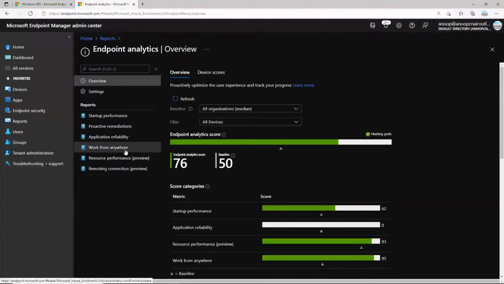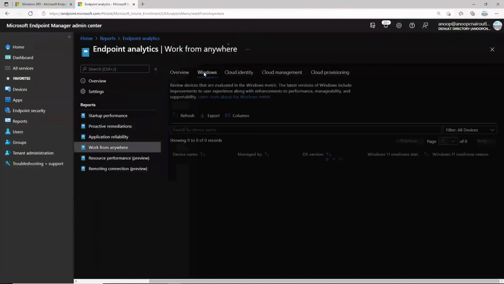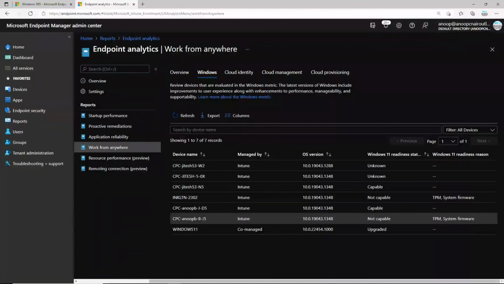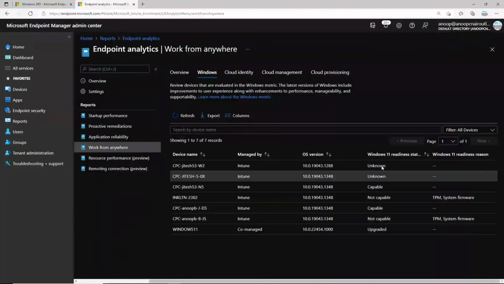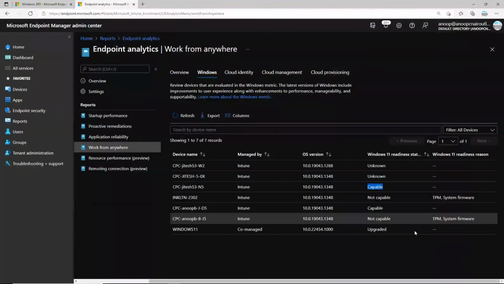I just want to concentrate on Windows 11 upgrade scenarios over here. So if you go into the work from anywhere tab over here and go into Windows, you would be able to see different options over here, different cloud PCs. So I got a lot of cloud PCs, right? I think five cloud PCs, and some of the statuses are unknown, and some are capable for Windows 11 upgrade. So the reporting is very useful.